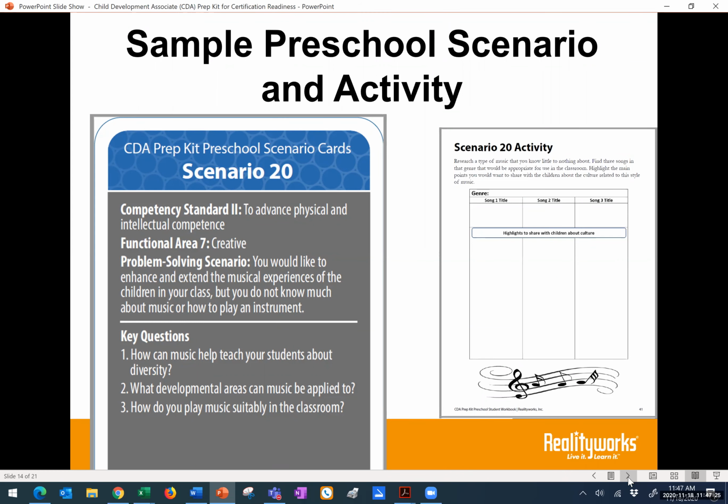So your students could think through those key questions. They could share some of those potential solutions, or you could do that as a large group. And they could also do those as a writing activity. And then you could also have them complete the extension activity in the workbook as well, which is researching a type of music that they know nothing about, finding some songs that would be appropriate for use in the classroom, and so forth. So those are the types of scenarios and activities.